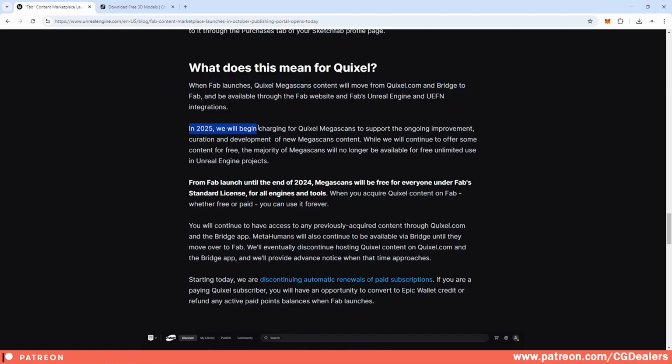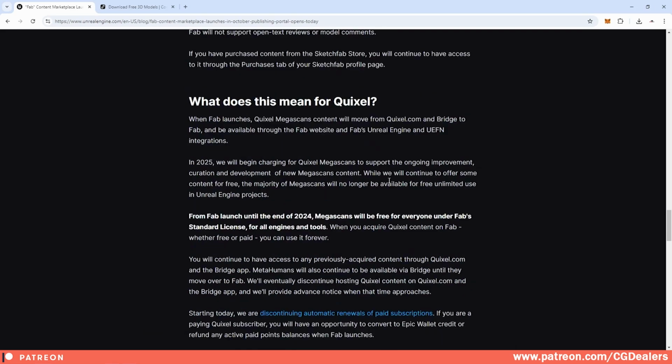In 2025, we will begin charging for Quixel Megascans to support the ongoing improvements, curation and development of new Megascan content. At the start of 2025, each Megascan asset will cost a fixed price, as each Quixel asset will be paid. Right now it's a bummer, but I have good news for you.